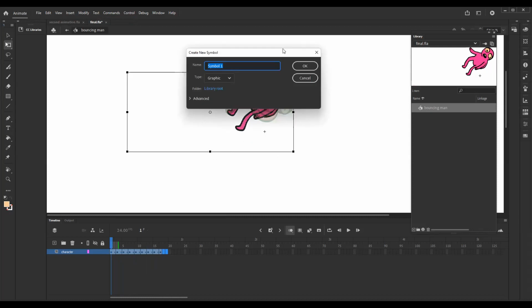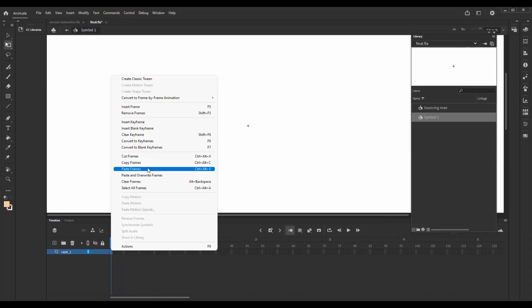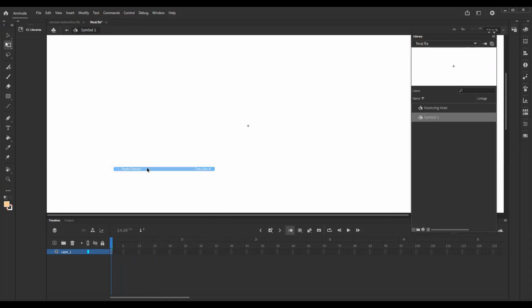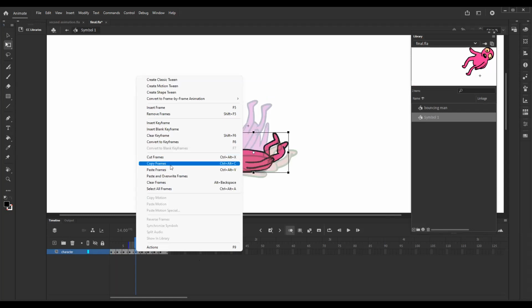new symbol. All right. Now here you can again right click and paste frames or Control Alt V. Okay. So whatever frames you have made, all of them, that can be multiple layers. It doesn't matter. That can be 10 layers. You can copy everything. Okay. Copy frames. Don't press Control C. Then only one frame will be copied. Just select all the frames, right click, copy frames.